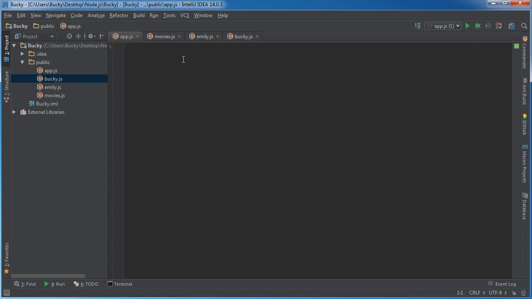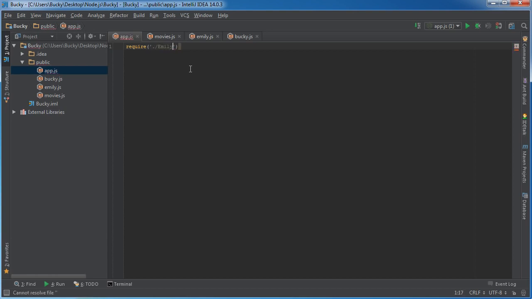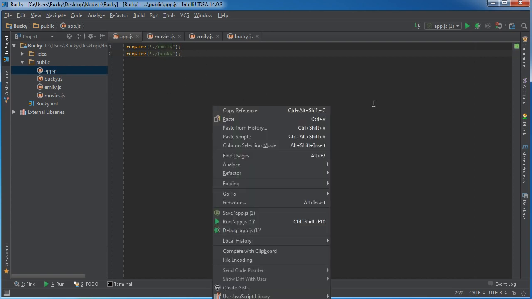So now in our app.js, remember, this is our starting point, and all we have to do here is this. We can actually just require Emily and Bucky as well. So again, what this is going to do is require those two modules, actually they were lowercase. So check this out.